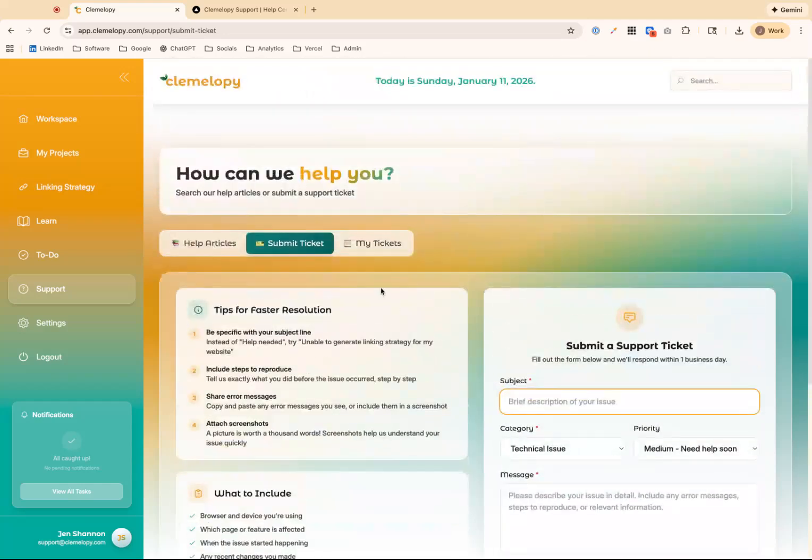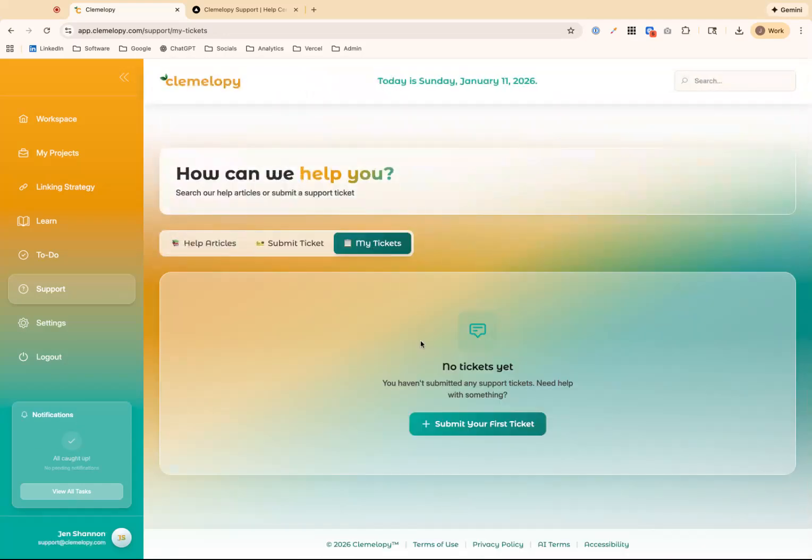Once you've submitted a ticket, it will show up under your My Tickets section. If you don't have any tickets and need to submit a ticket, you can also click Submit Your First Ticket. And that is an overview of the support page.